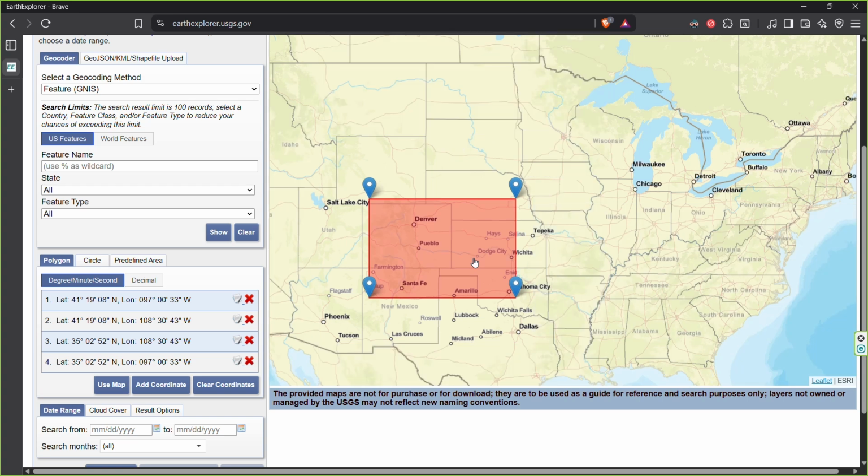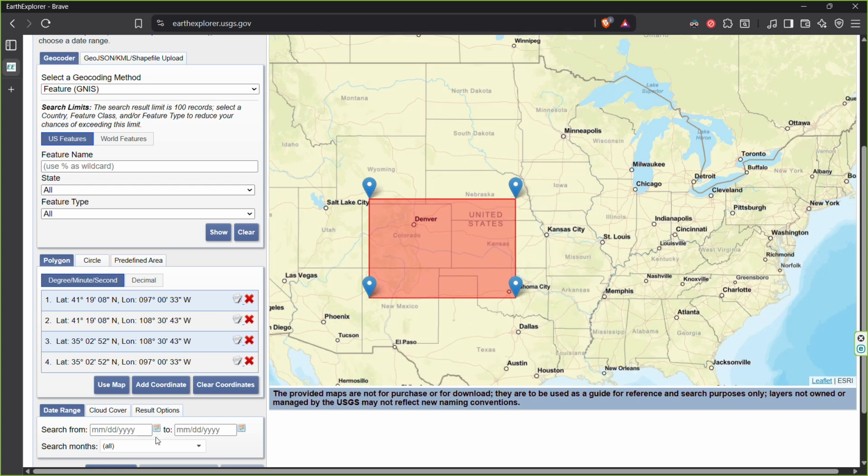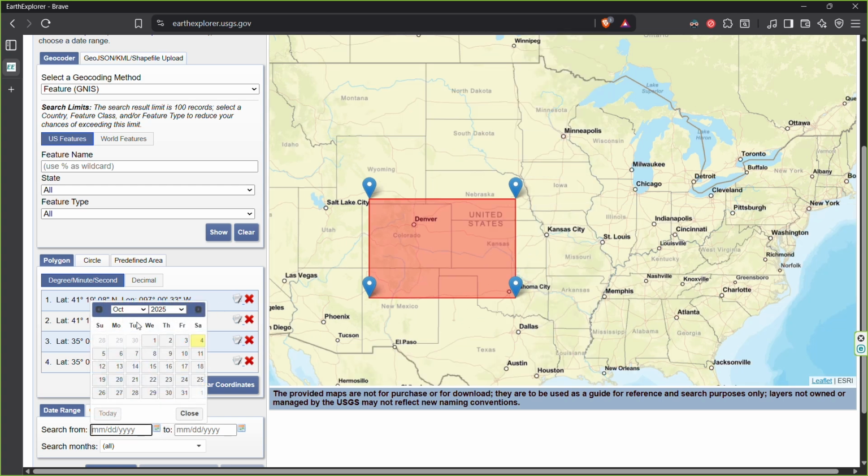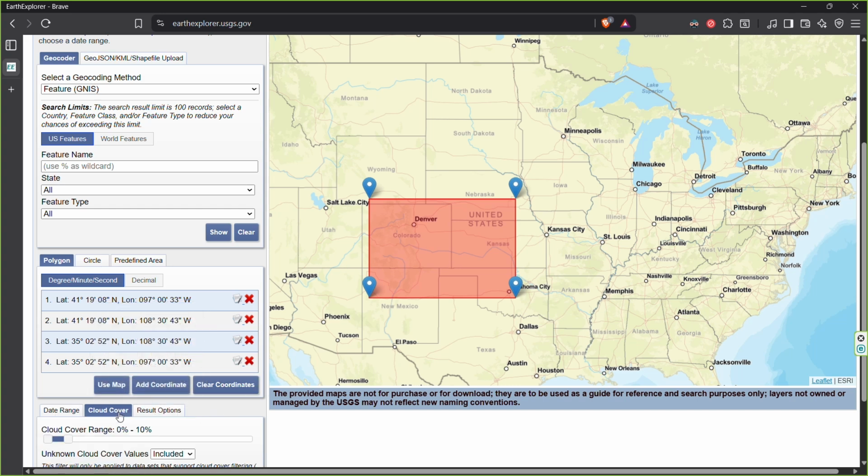Date range represents another critical search parameter. When you need imagery from just the past month, here's the approach. Cloud cover filtering proves equally valuable. For cleaner imagery with minimal cloud interference, reduce this range below 10%. The system then displays only scenes meeting your cloud-free requirements.